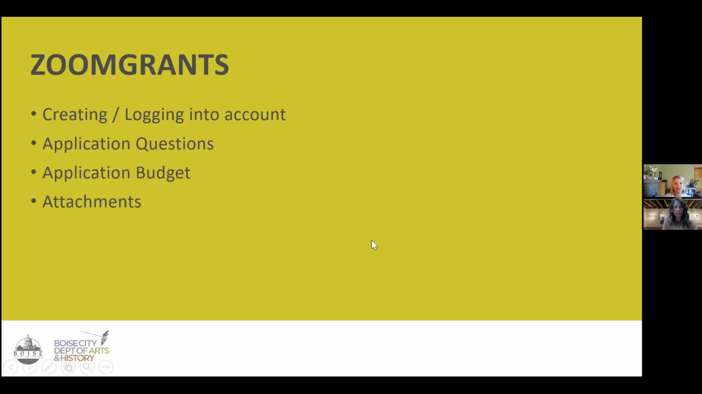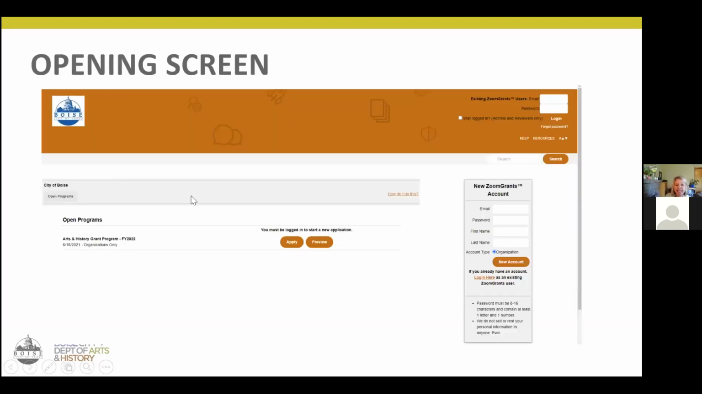Great, thank you. All right, so I am going to talk about Zoom Grants next, and we're going to see about getting into your account, what the application questions look like, and that budget sheet, which is part of the attachments. Since I already started my test account, this is what you'll see when you click on that apply link, either from our website, or you can go to zoomgrants.com, and it'll take you to a larger site you can look for, but it's easier to do it from our website if you can.